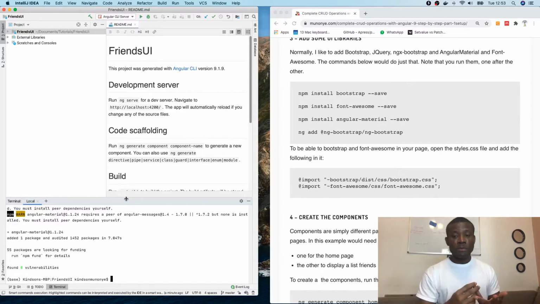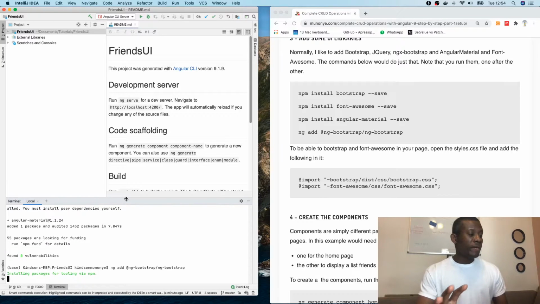Sometimes you run into problems when you don't get it right. So if you use npm, sometimes there may be problem in this case. So I'm going to say ng add ng bootstrap slash ng bootstrap. Okay, everything should be fine at this point. So I'm going to hit the enter key. At this point, we've added all the libraries we need.